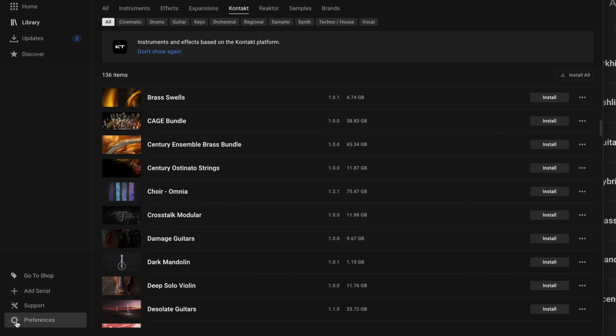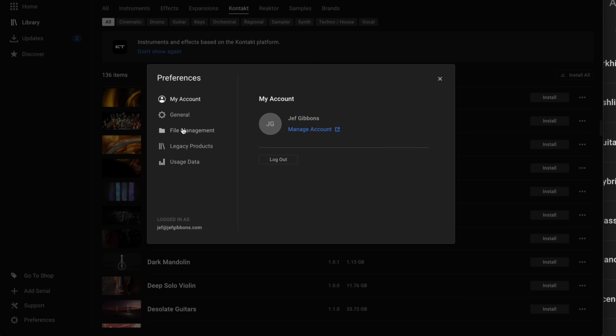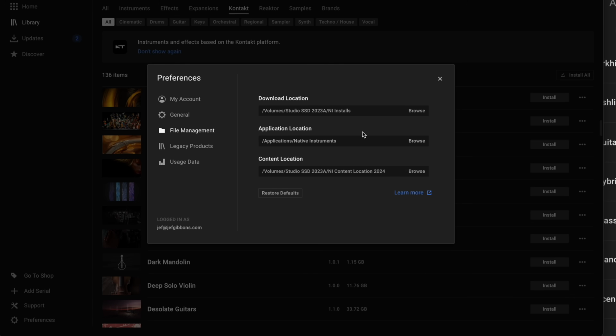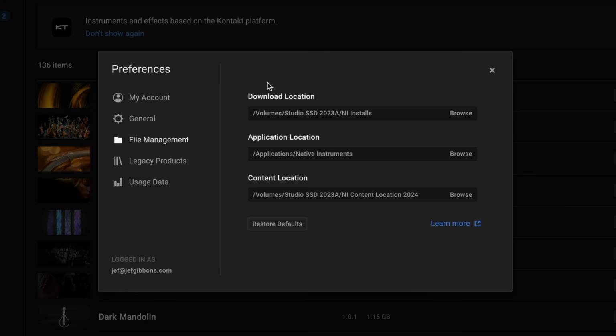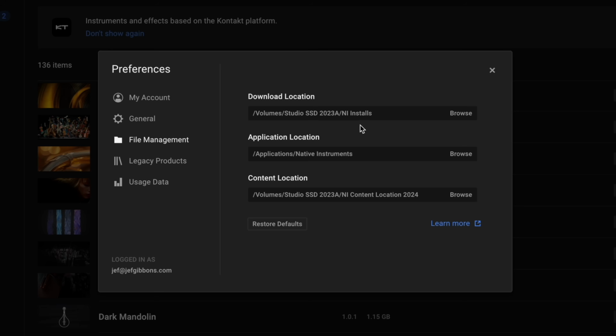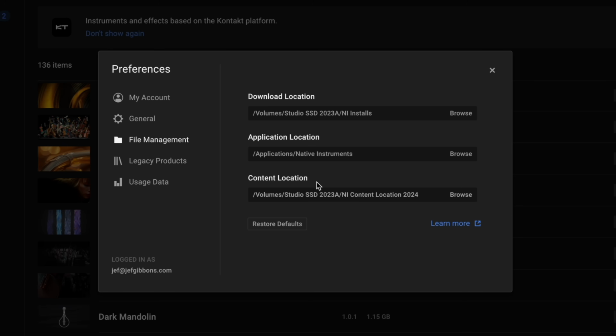In order to change where your libraries are, click on the Preferences at the bottom, and we're going to go over to File Management. Under File Management, you can see I've got a download location. So even that can be an external hard drive. Download your installation files right there. Then you have your application location, and for those, I leave them at the default so that they're just going right onto my computer. You always want the applications on your actual computer. And then the last one is content location. Where do you want these files actually stored?